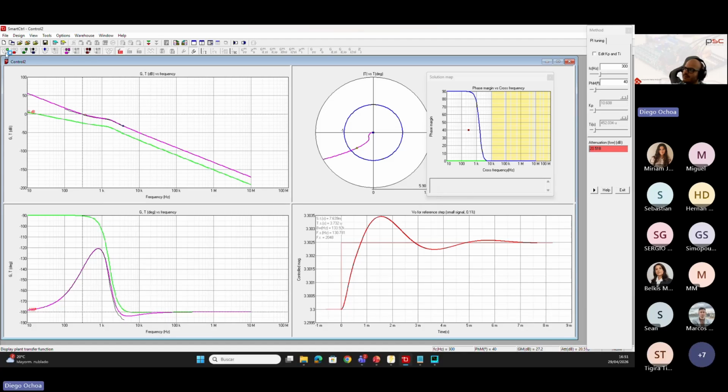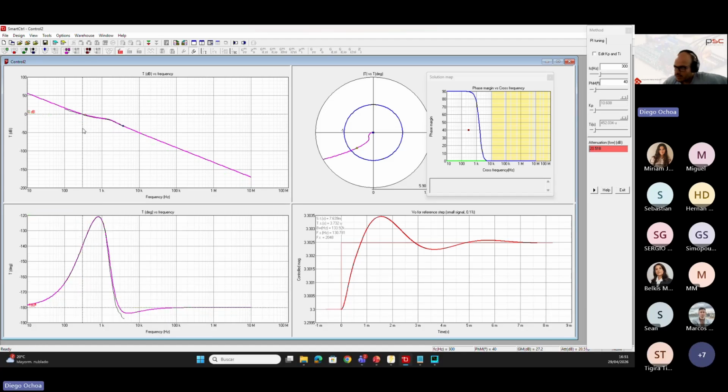As you can see here, both transfer functions match very well. We have some little differences here, but they are related to the time step of the simulation of the PC. But in that case, the crossover frequency and the phase margin match very well with what is predicted from SmartCtrl. So this is all that I wanted to show you today.